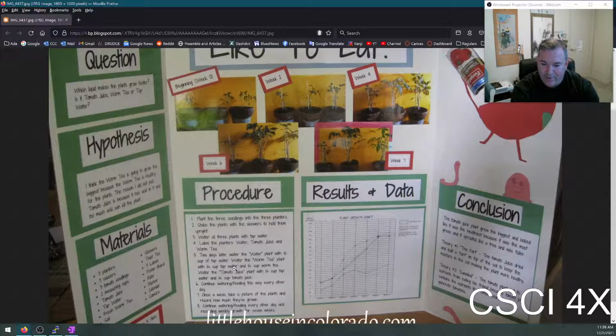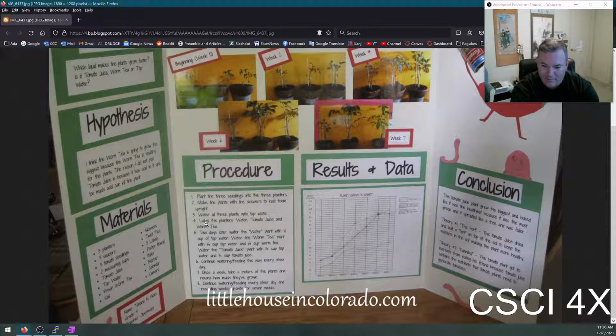Label the planters: water, tomato juice, and worm tea. I think that does say worm tea. I don't know what worm tea is. Okay. Here's a procedure. Conclusion: tomato juice plant grew the biggest. Oh, okay. So they were wrong. Is the most green. Sprouted like a tree is fuller. 31. The fort built a fort on top of the soil to keep the moisture in. 32. Cannibal. The tomato plant got its nutrients from eating its friend because tomato juice.